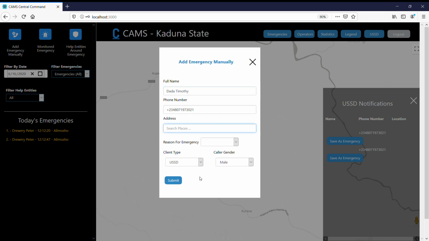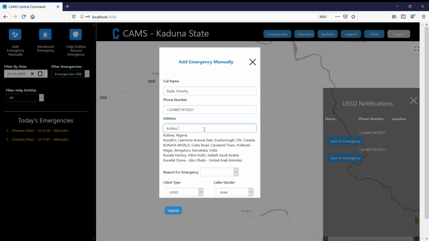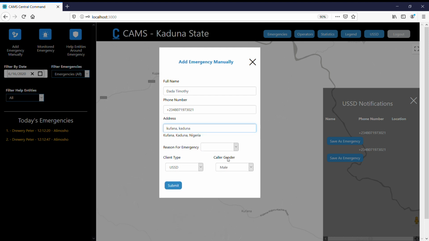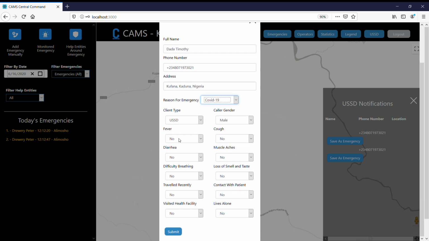I'm just going to use Kufana here, as I can see on the screen. So let's say that's what the person says, and usually the person will give more details like the street numbers to lock the person's location in properly. The person will also say what the reason for the emergency is. If it's COVID-19, we'll be collecting all this information, like whether the person has a fever, all while the person is on the phone with the operator.